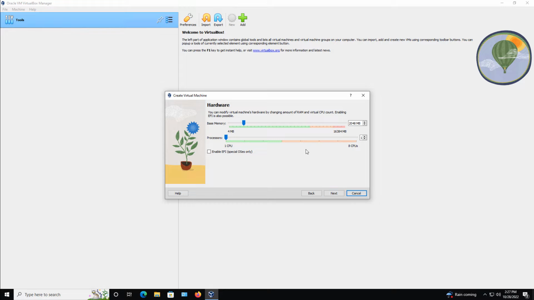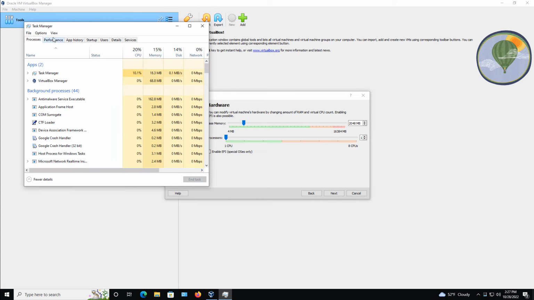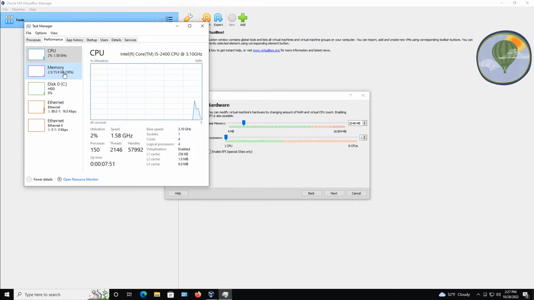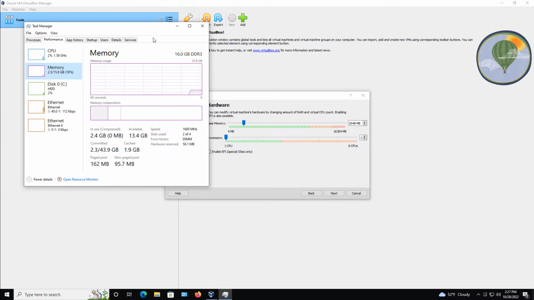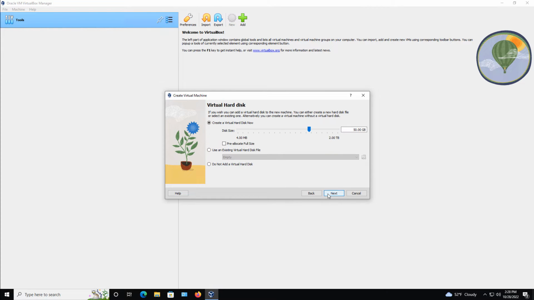So there's the first option, which is the amount of RAM. Now, if I go into my task manager, I can see how much RAM I have available. Then I'll know how much I should assign. So I've got 16 gigs, only 2.5 are being used right now. So I could use a lot more RAM than that. So I'm going to choose, we'll say around 6 gigs. And the processors, I've got 4 processors on this particular CPU, so I'll choose all 4 of those. Click next.